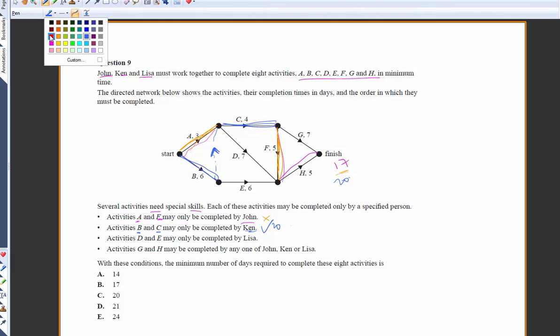I'll change colour again. Let's go red this time. D and E must only be completed by Lisa. So here is D and here is E. Now let's have a look at what this is. Neither of these is on the critical path, so you might think, oh wow, 20, because they're not on the critical path. But let's again have a look at the issues surrounding this.